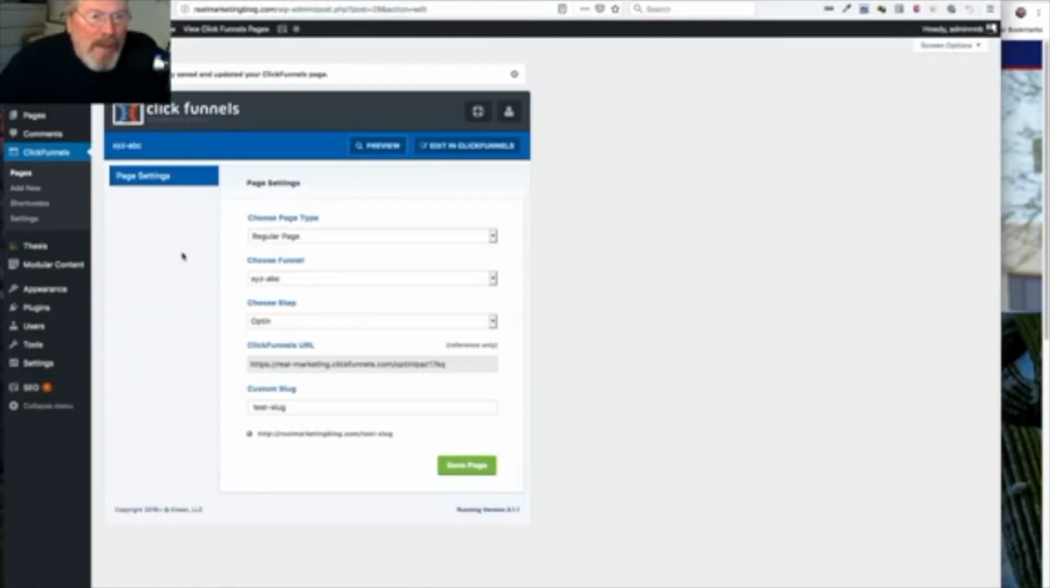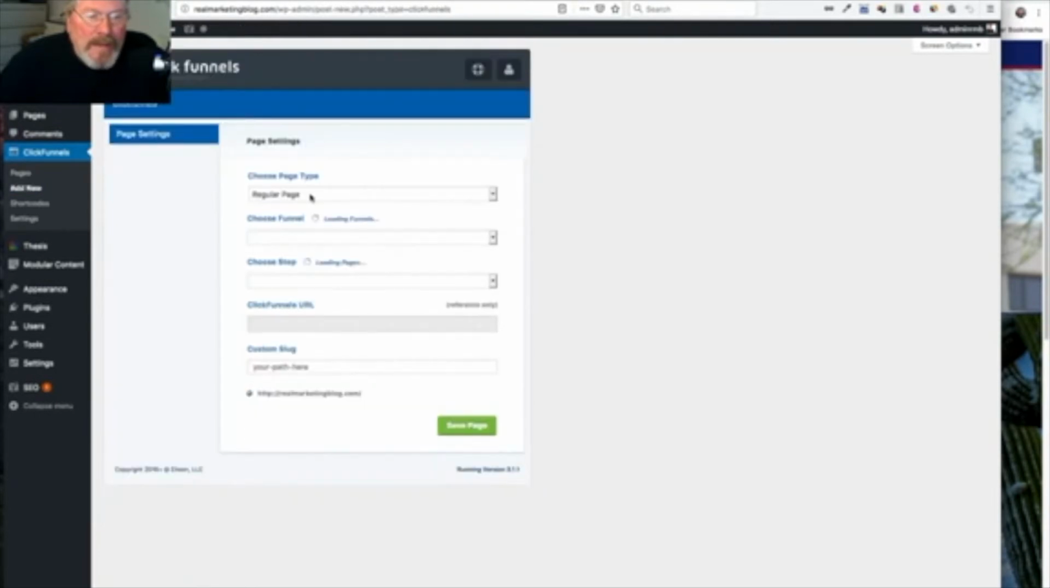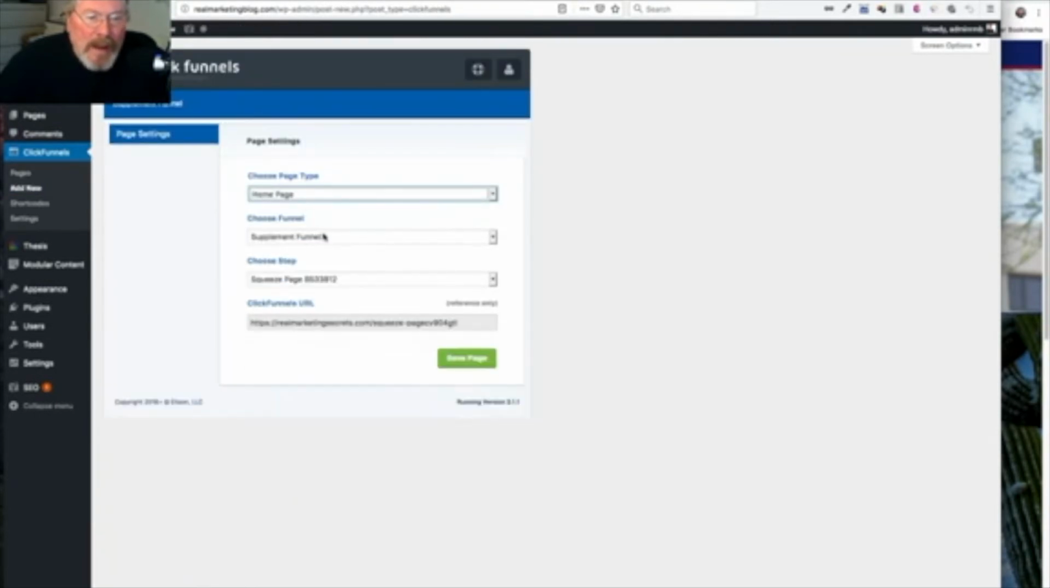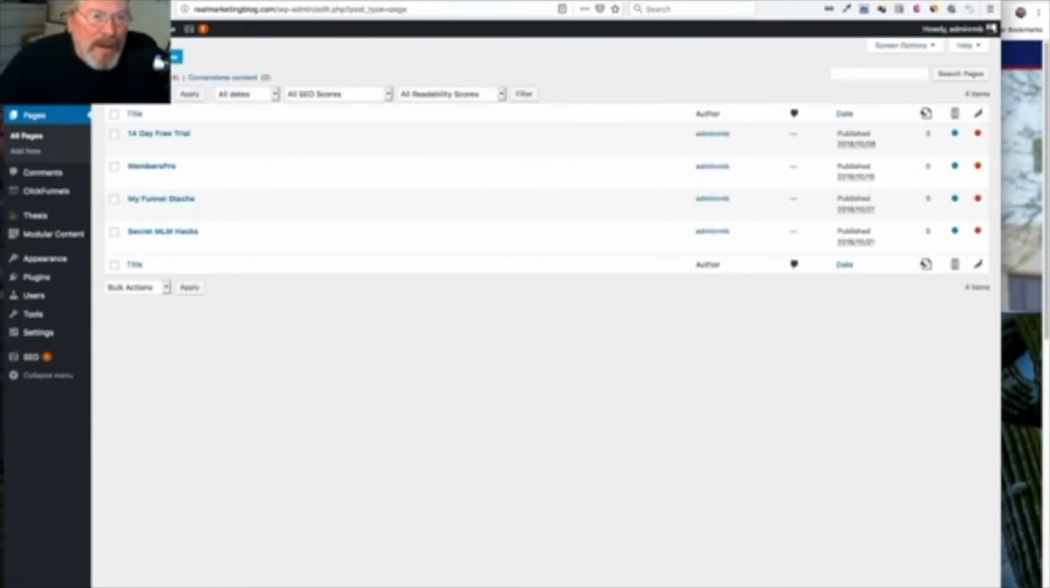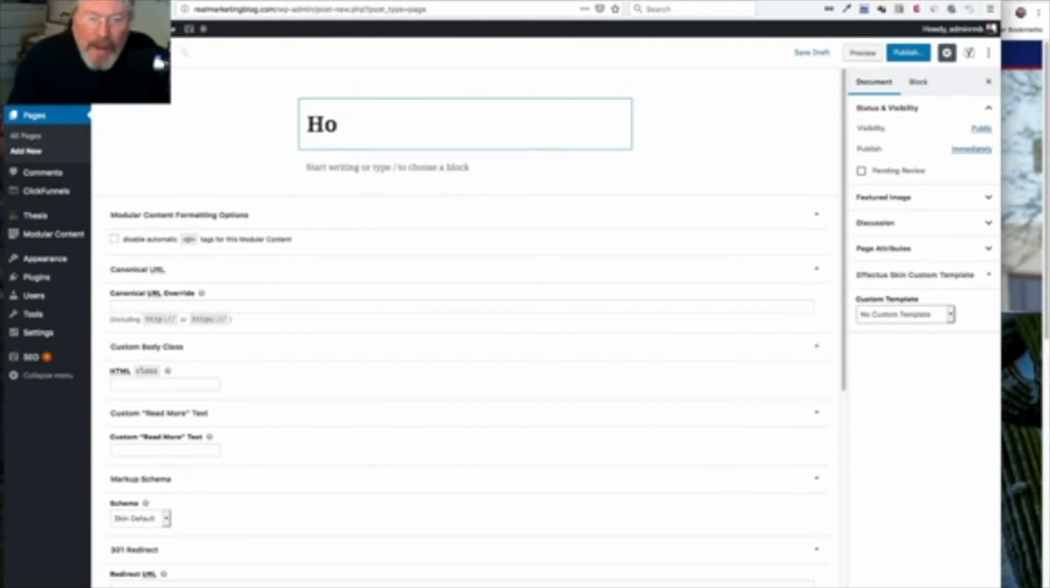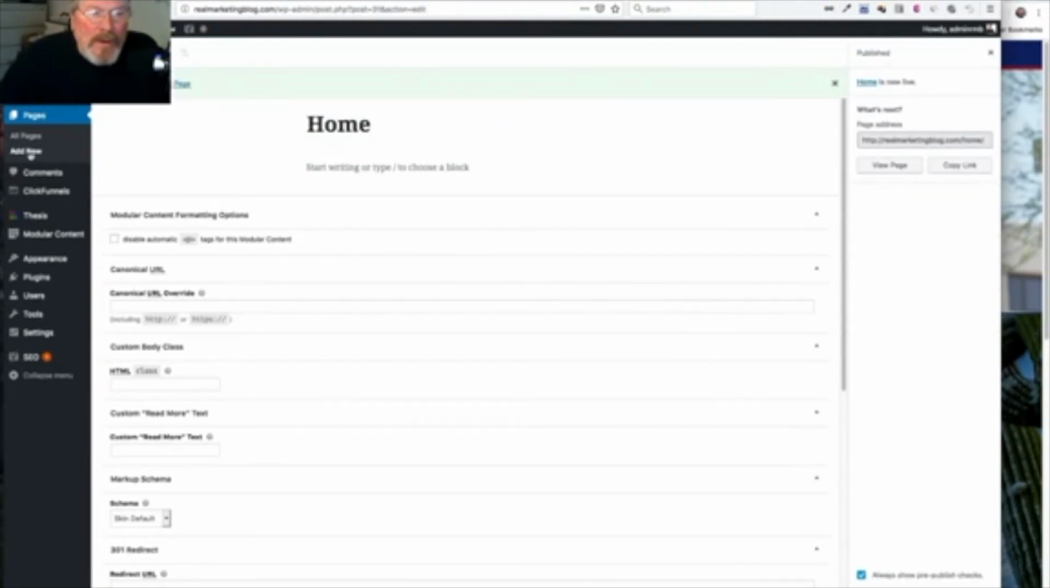You would first come back into WordPress, click on Add New, and this time we will choose Home Page. And let's just say it's this supplement funnel that happened to pop up. And let's click on Save the Page. Next, we have to go into Pages, and we have to set up 2 pages in here. The first we will call Home, and we will publish that. And then the second page we will call Blog.